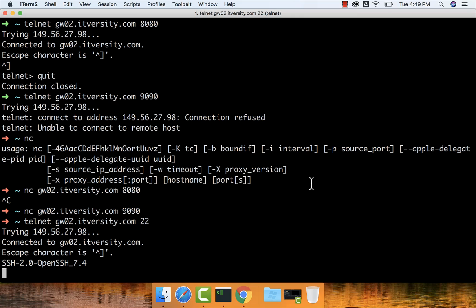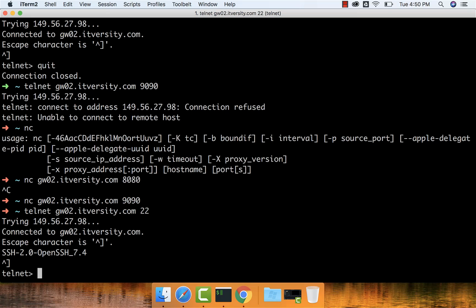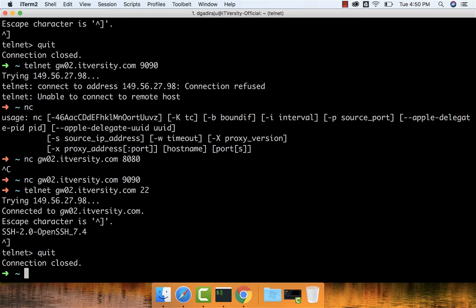As long as it is saying connected to gw02.itversity.com like this, it is facilitating us to connect to that server via SSH from remote servers. Now we can cancel this and come out of it.